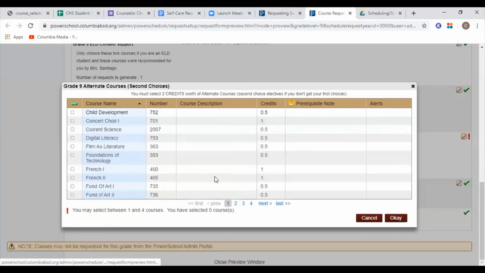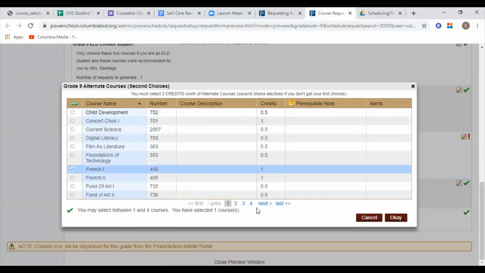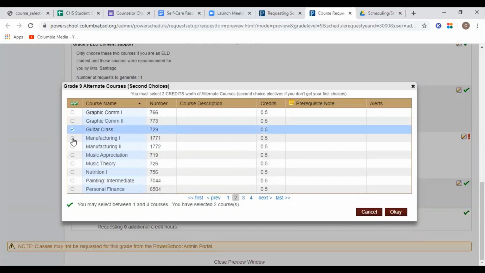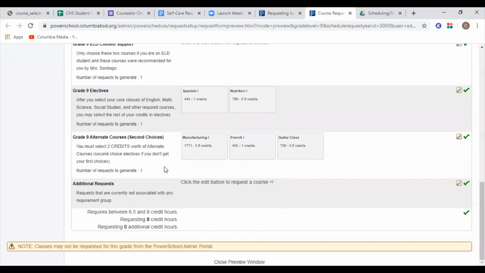So for my 2 credits in here, I'm gonna pick French, I'm going to pick guitar, and I'm gonna pick manufacturing. And that should give me those 2 credits. You see that check mark over there. Additional requests, this last section you don't need to worry about. One more time, we're going to double check the number of credits that we are requesting. So it says we're requesting 8 credit hours.